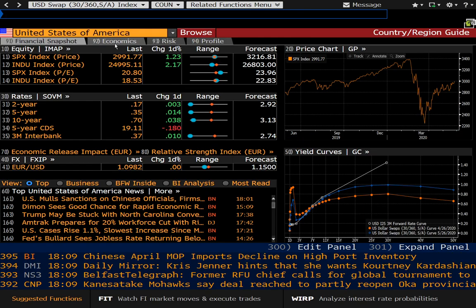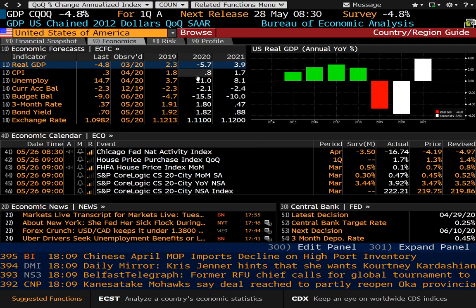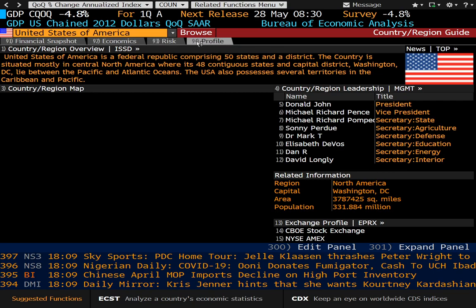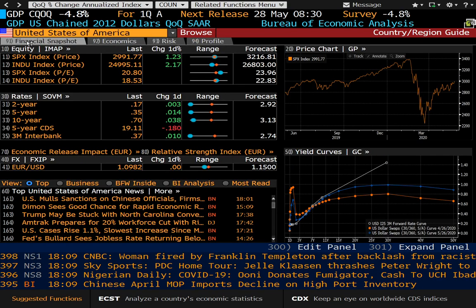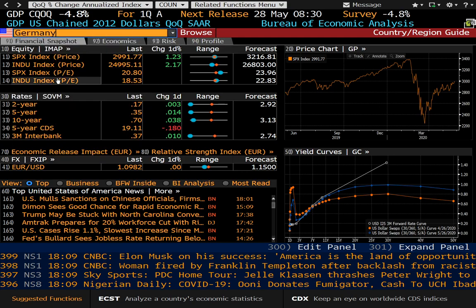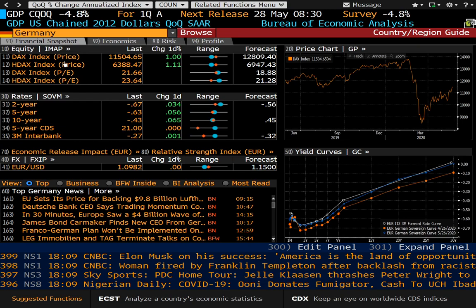And of course, you have economic data, risk data, and a general profile. Now, of course, if you're based in the United States that will come up, but I can pull up a number of other countries and get data. So you see now I have information on the DAX.